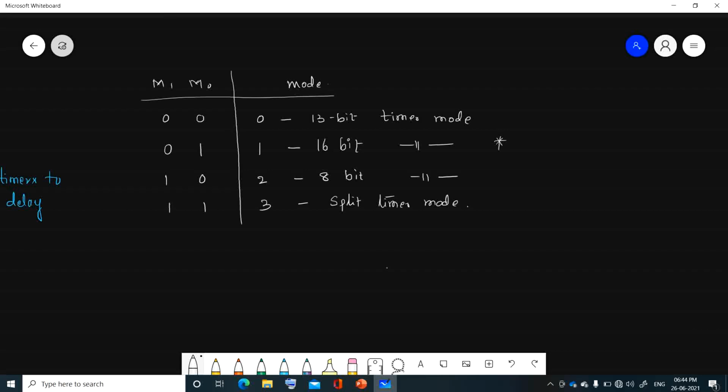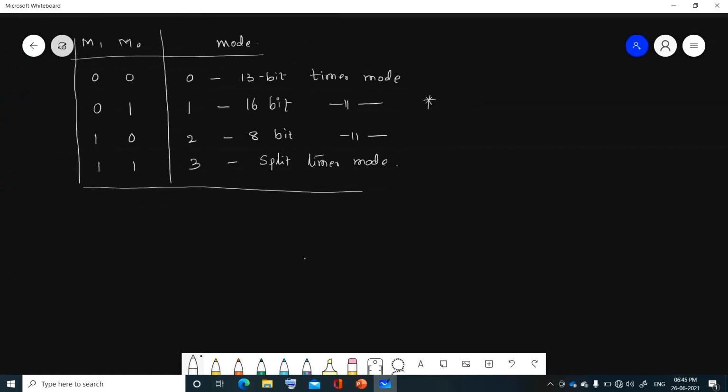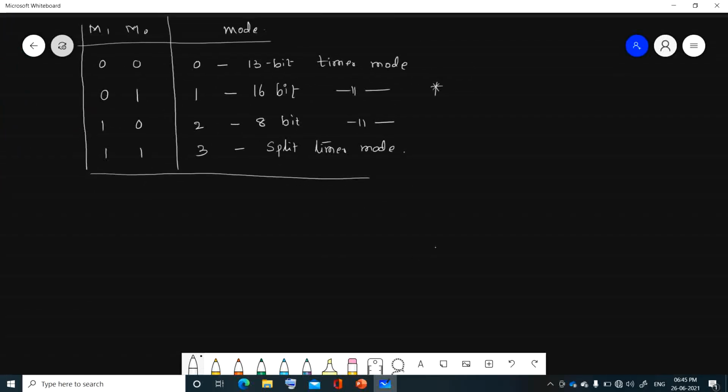In the examination, probably they will ask you to explain the timers with mode 0, mode 1, mode 2 or mode 3. We'll see each individual mode and how we can work on it. This is a very important concept that we are learning. So first we'll go with each mode, so that we can understand easily.